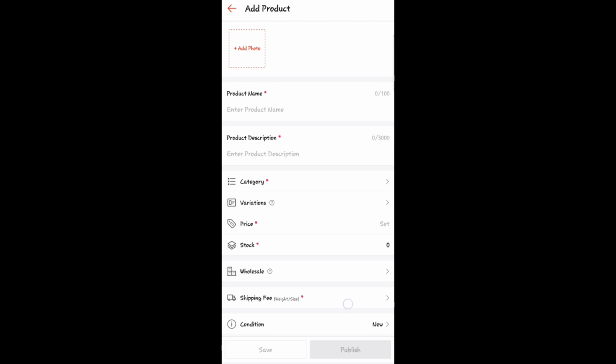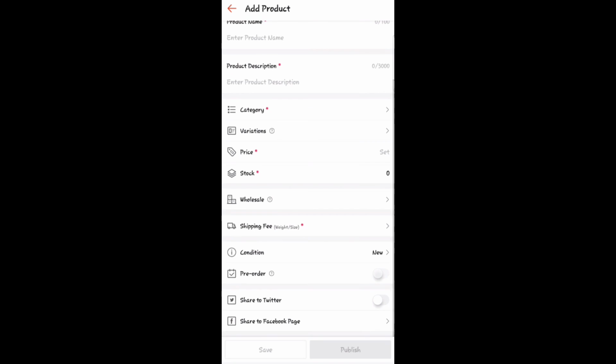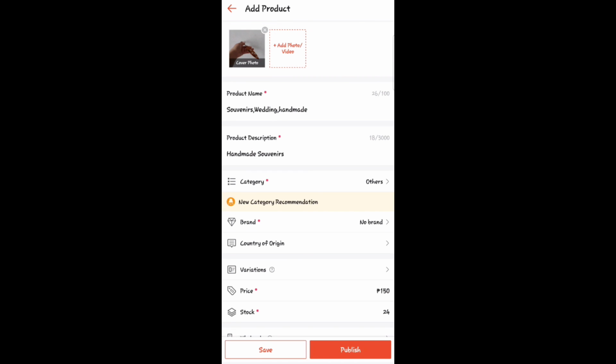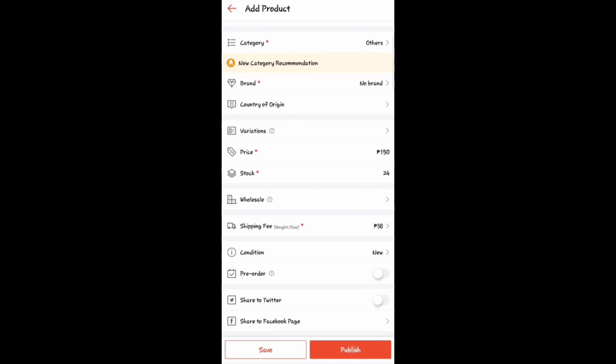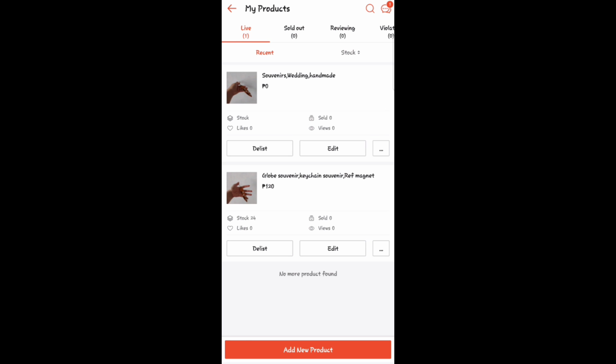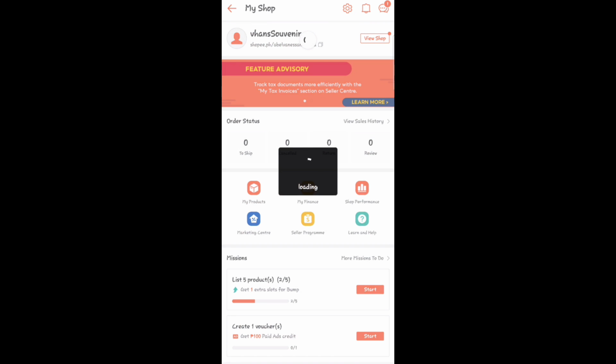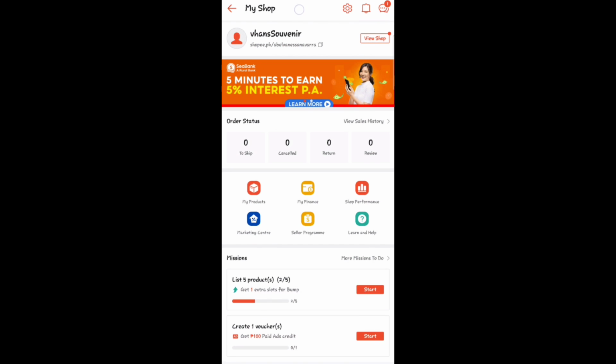All you have to do is type your product name, product description, and the other. After that, click Publish. So now, this is your new products. Let's check your product here.